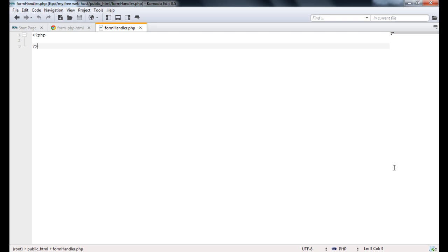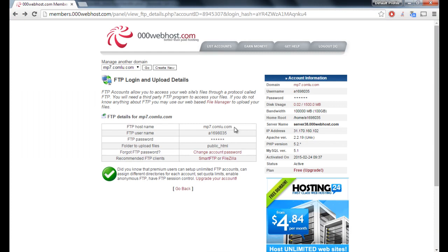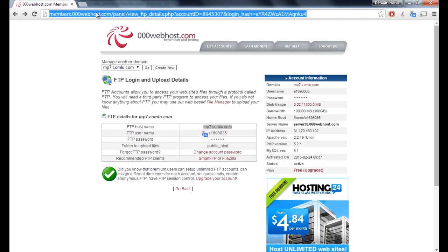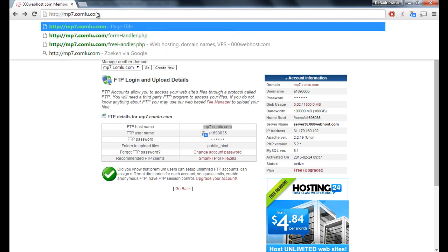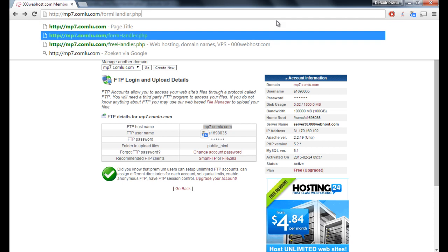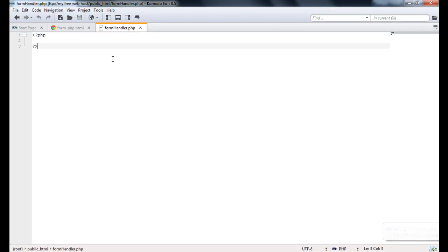Now, once it's saved, we can actually check it by typing the URL of our web server, and then typing the name, formhandler.php. If I hit the enter button, you're gonna see that this is now our form handler. So obviously there is nothing in that PHP file, and we're gonna fill it in.